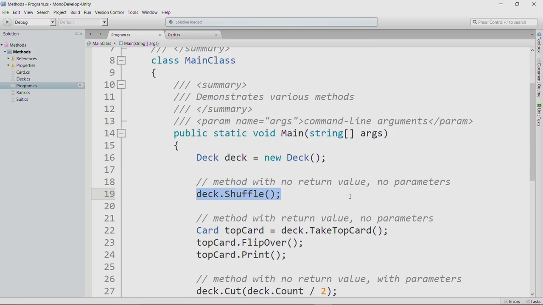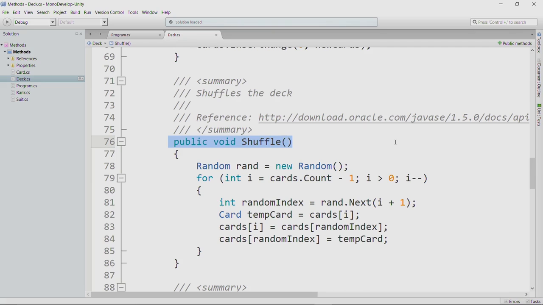So when we call the method, all we do is put the object name and dot, and then the method name, and then nothing between the parentheses. And that's how we call a method with no return value and no parameters. And this is what the method header looks like for that kind of method.